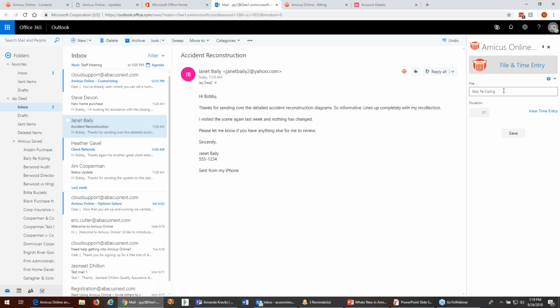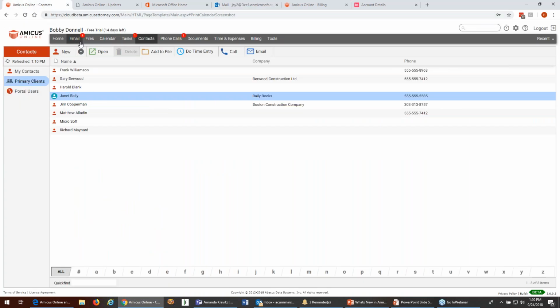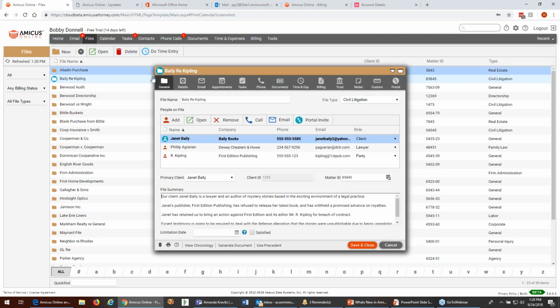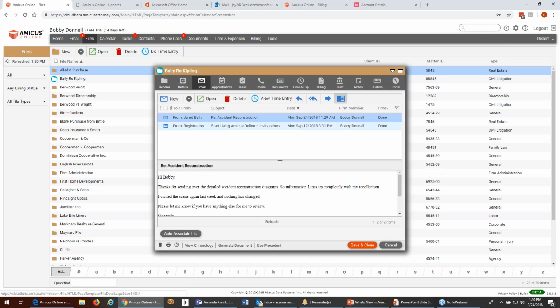So the beauty here is that we can now go back into Amicus Online and see that that email message is there. Well, we should be able to, but again, we had some minor issues with the email, so let's go to Bailey Kipling and see if we see the email message on there. So there's, I believe, the email we just clicked on. So we've got the email message itself, and the time entry has been done.